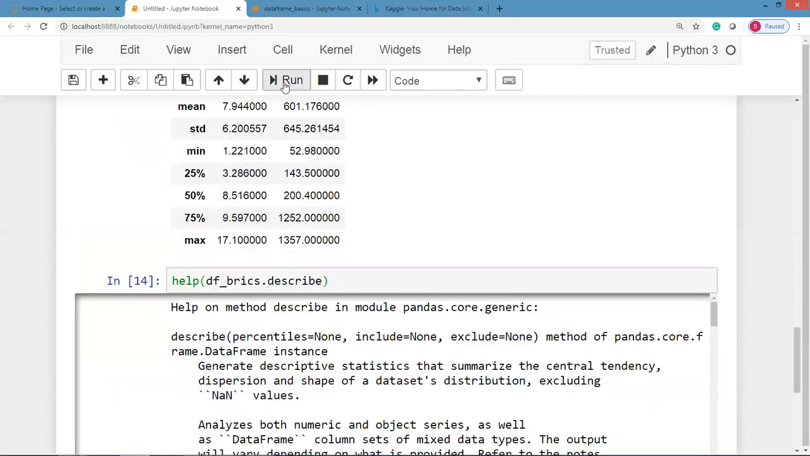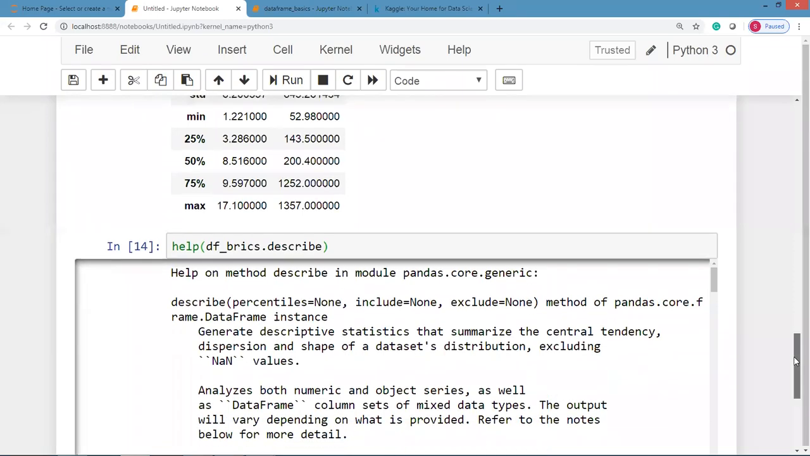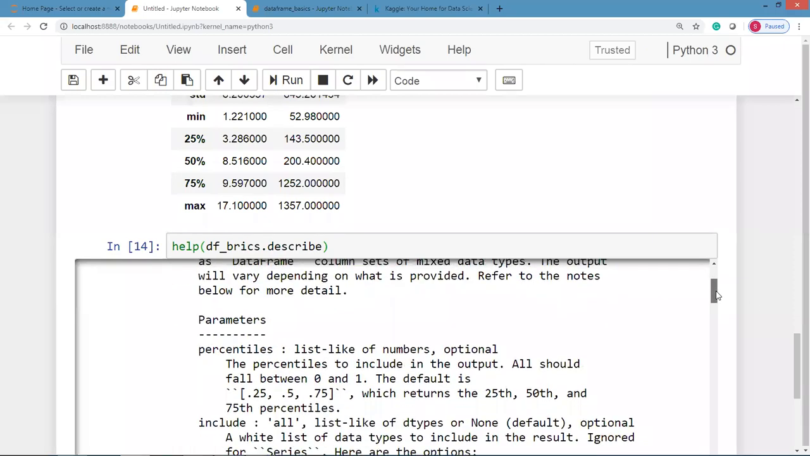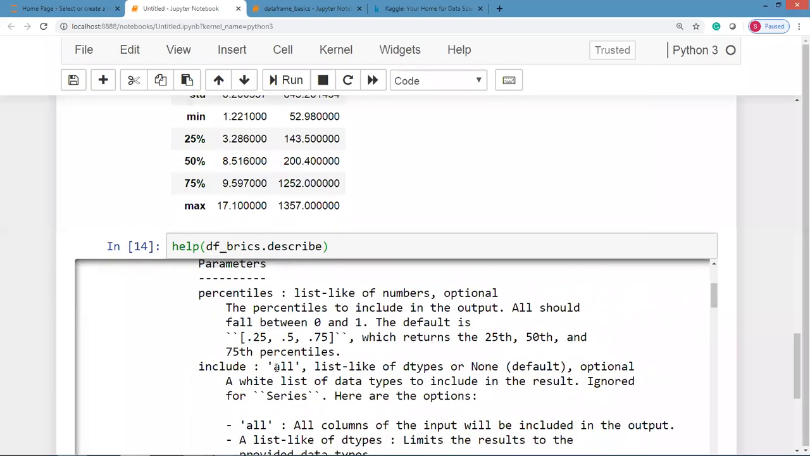Okay, fine. Right, guys, now you can just observe here, describe. If you look at the second parameter called include equal to none, right? This is the parameter through which we can control whether you want to include only numeric, or non-numeric also. So let us look at what values you can specify here. You can see include all, a list-like of dtypes or none, optional, right?